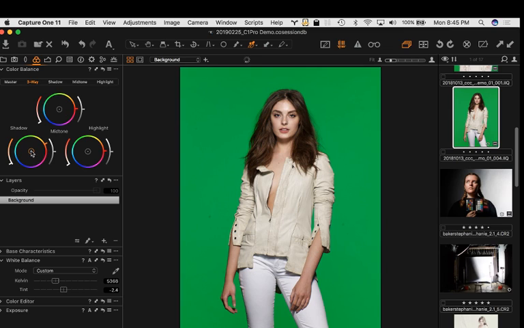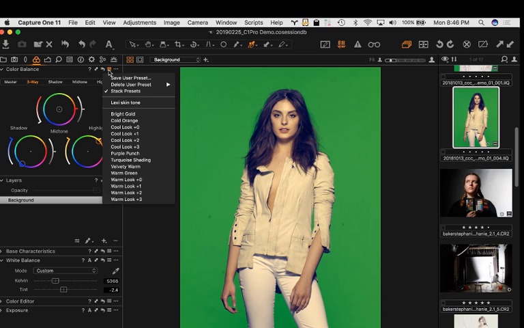Then again, I'm going to drag the shadows all the way down to blue. I'm going to take the highlights and crank them all the way up to make them really super warm. And then I'm going to create a preset of this. To do that, come up to the little menu part that's sitting right up here. Click, and you'll get a drop-down menu where you can actually save user preset.